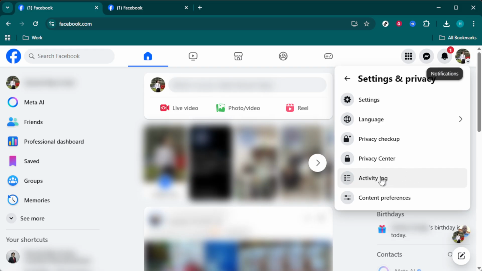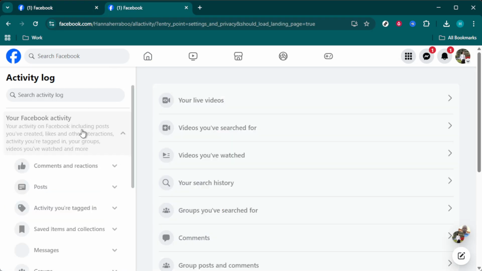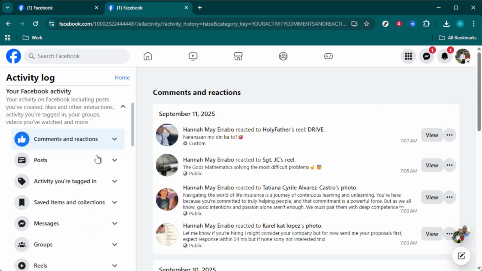After you've clicked on Settings and Privacy, you'll want to find the activity log. This is essentially your digital footprint on Facebook, a record of everything you've done on the platform. Click on Activity Log and you'll be taken to a page displaying all your activities. Now that you're in the activity log, look for the option that says Your Facebook Activity. This can be found on the left-hand side.